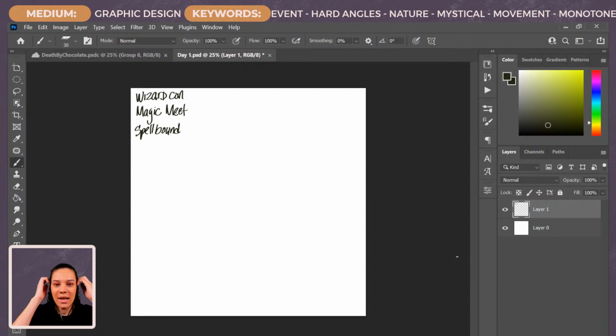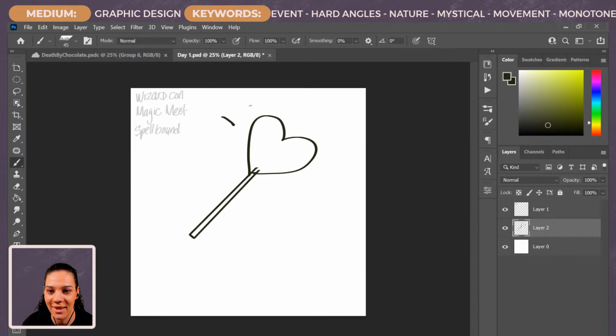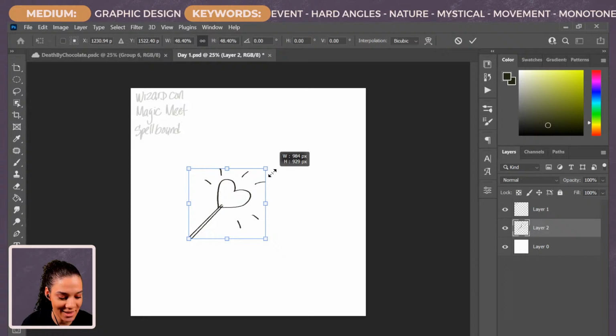I think we should also, I'm gonna turn this to a lower opacity, make myself a new layer, and start sketching. I feel like this should have a logo or a prominent icon or something. Maybe we could do a wand that is like a heart, and that could be an icon that could be interesting. So like this.